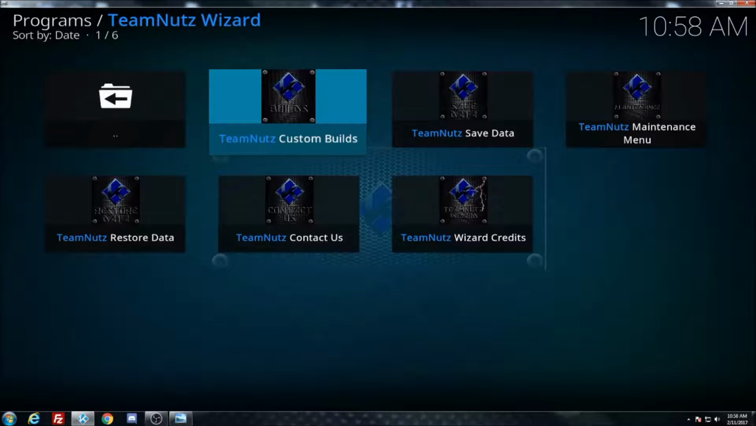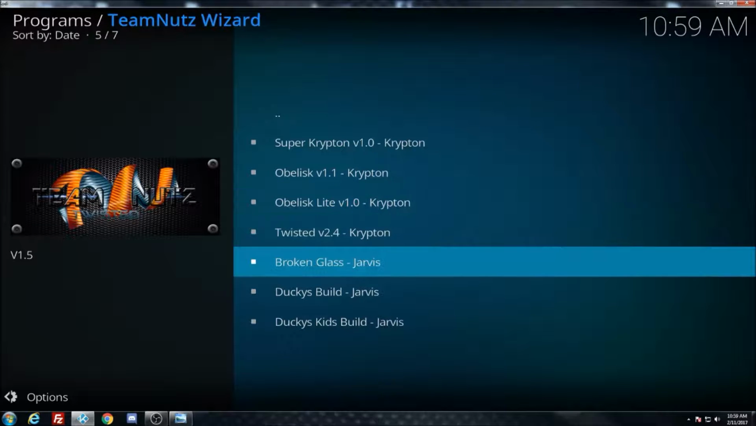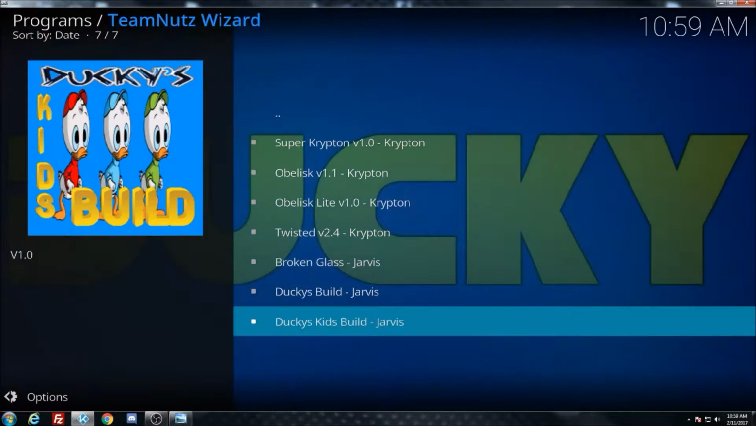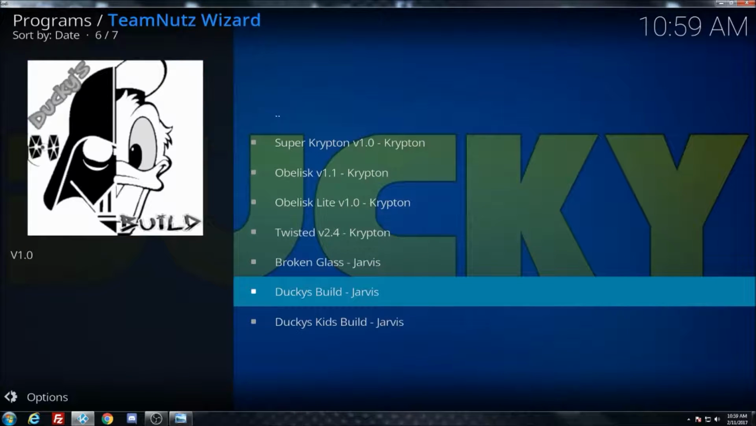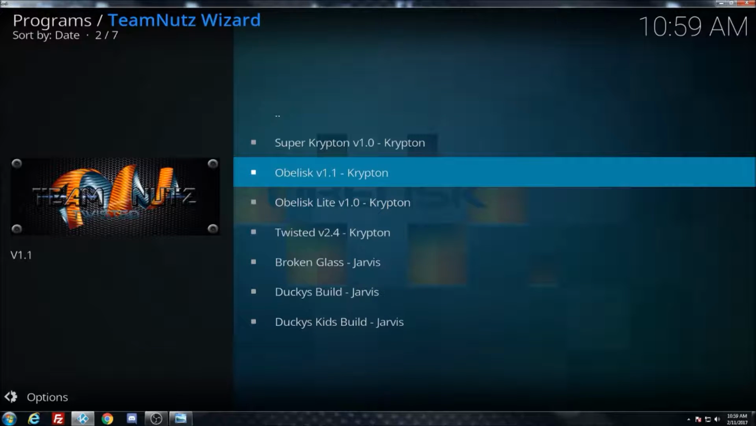That'll load. Here you have Super Krypton, Obelisk, Obelisk version 1.0, Twisted 2.4, Broken Glass for Jarvis, my Vader build for Jarvis, and my kids build for Jarvis. Alright, so now we're going to load a build. I'm going to load Obelisk.